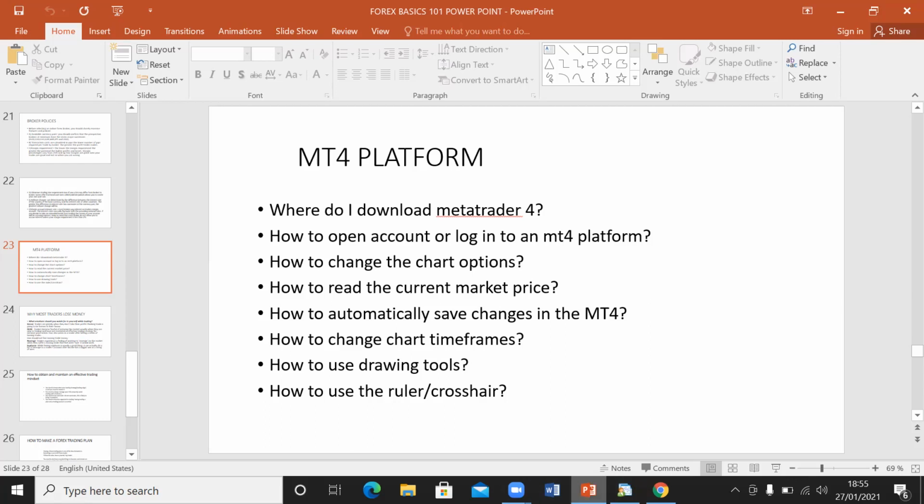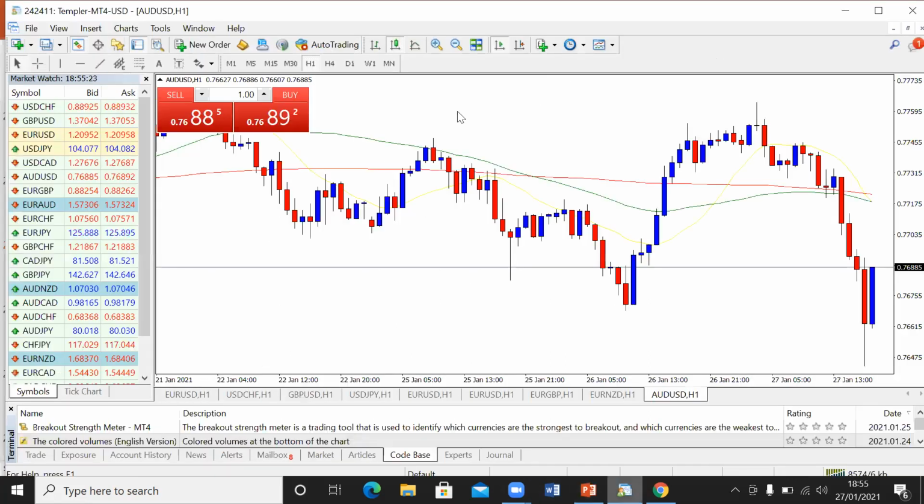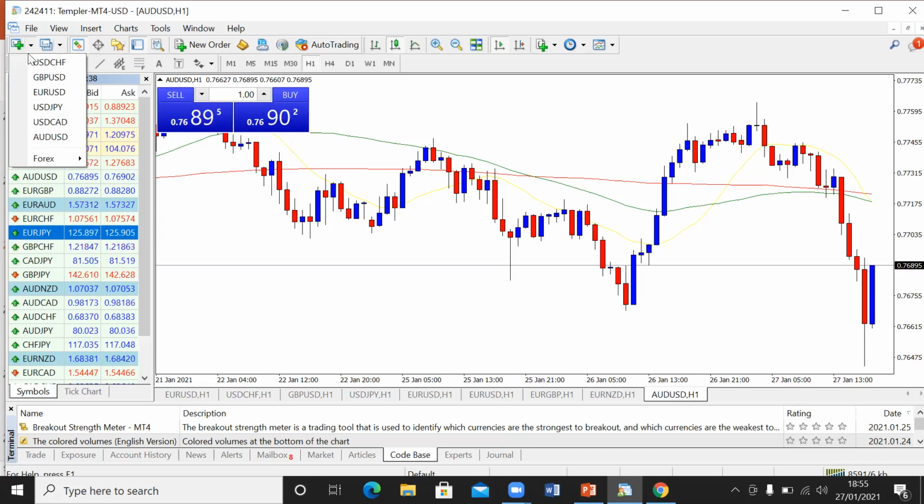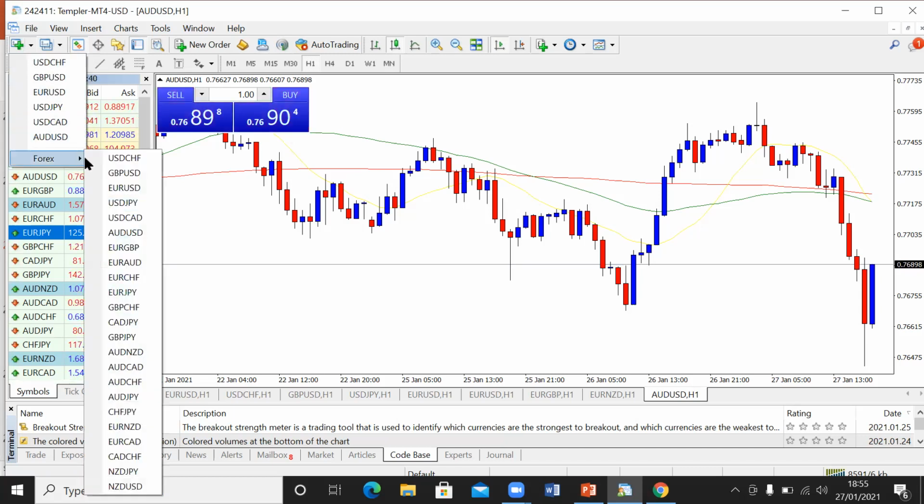So how to change the chart options, I'm just going to show you. This is not how the markets usually look like. It's just that for mine, I've already made some changes. So let's look at maybe a pair. Let's look at a pair that I haven't made changes to.